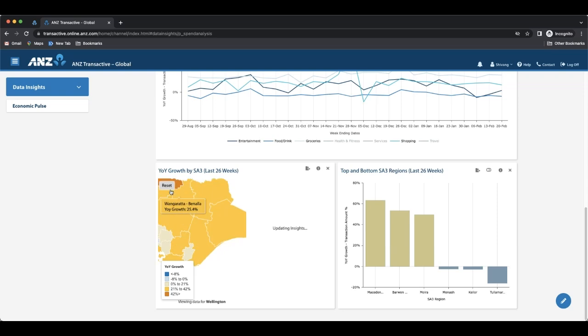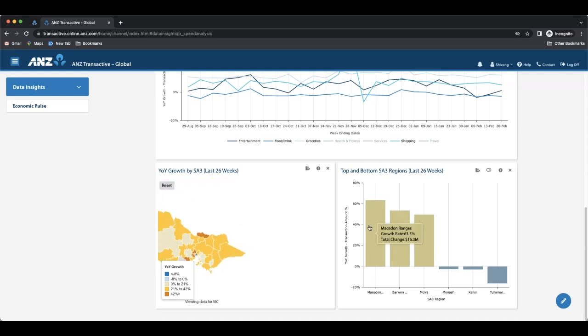Now, the interesting thing about Economic Pulse is you also get to see the top and the bottom SA3 regions on the right over here. If you want, you can look at this data from a year-on-year growth perspective, or you can click on this toggle over here and look at it from an absolute growth perspective. So it looks like the Macedon Ranges have seen the highest proportional growth of about 63%, which equates to about 16 million in additional spending.